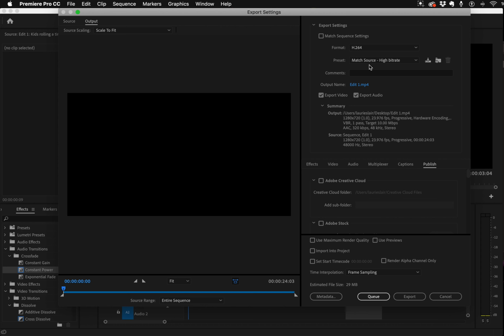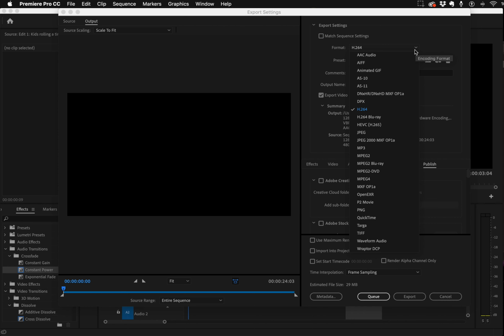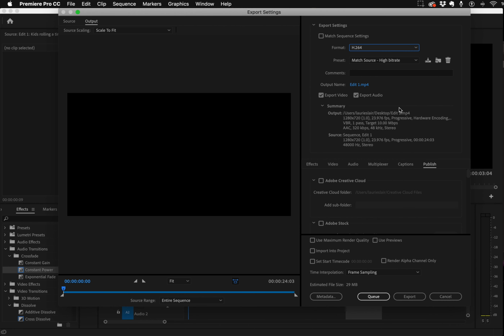Now you can go over here and you would think that, oh, I should just do match sequence settings, but that's really not enough. I'm going to uncheck that. We do want every time you export, because you guys will be posting to the internet, this format H.264 is the optimum one. So don't pick QuickTime or really anything else. That's the one you need to use. That's the industry standard at the time, currently.